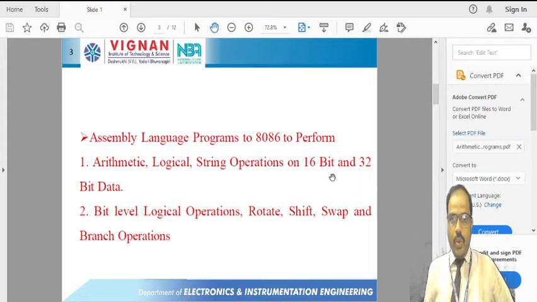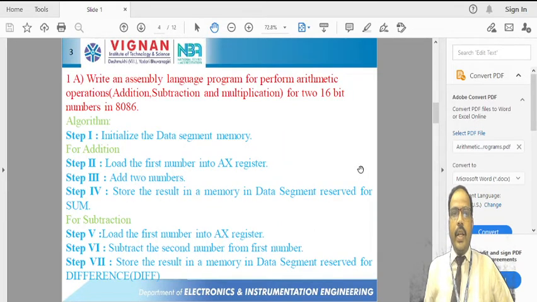So first of all, we would like to go for 16-bit operations. That means we have to perform some arithmetic, logical, string operations on 16-bit data in the first case, and in the second case, we will go for the 32-bit data. So the first experiment, 1A, is to write an assembly language program to perform arithmetic operations, addition, subtraction, multiplication, for two 16-bit numbers in 8086. That means we have to write an assembly language program for addition, subtraction and multiplication of two 16-bit numbers and we have to execute it.